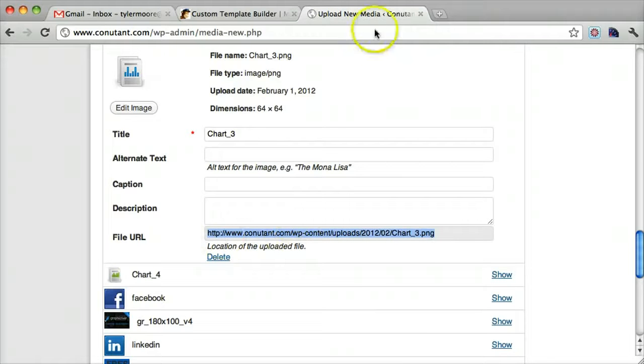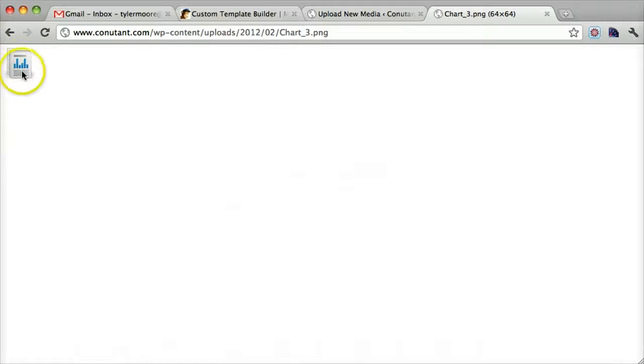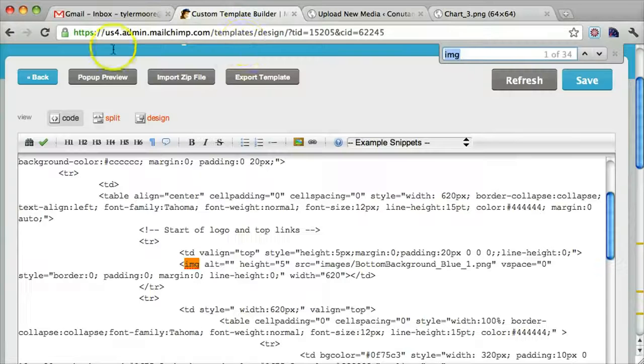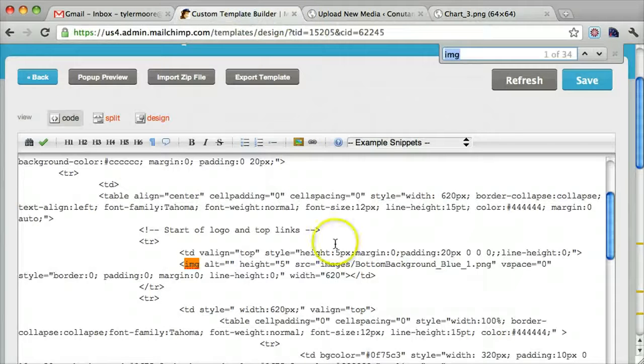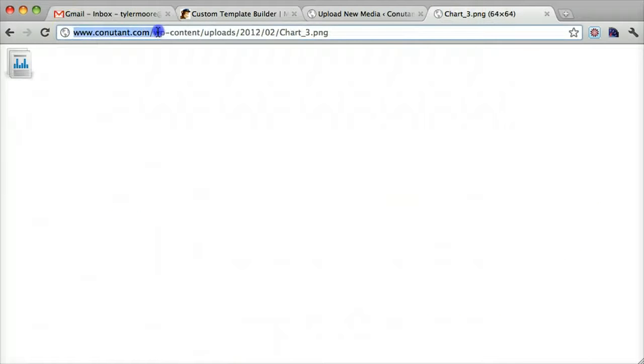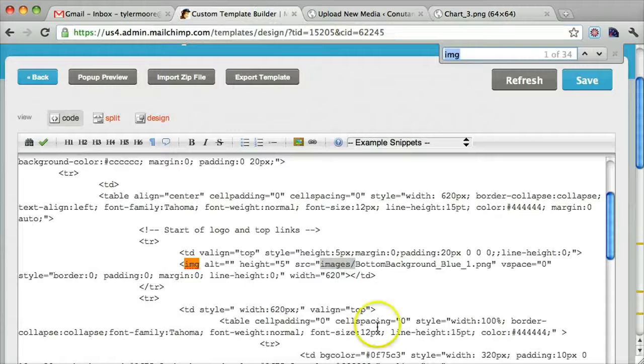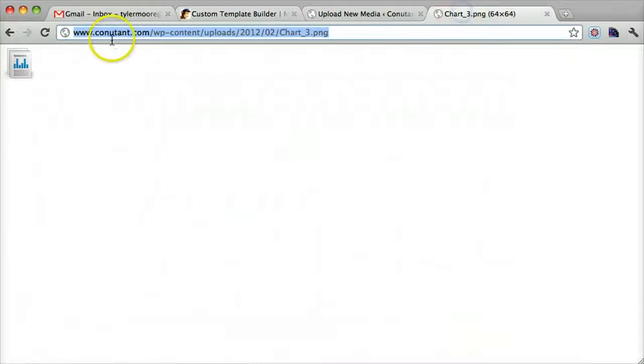So if we copy this and we paste it, we can see that the image actually does live there, but it doesn't live on Mailchimp servers anywhere. So what we have to do is replace this images slash with mywebsite.com slash uploads with all of this. So we have to find and replace every instance where it says the source of the images is here with my website where it actually is.